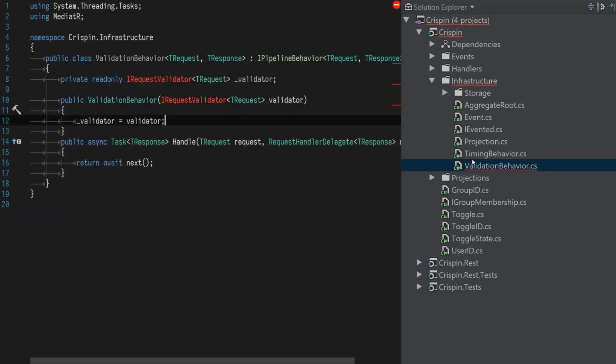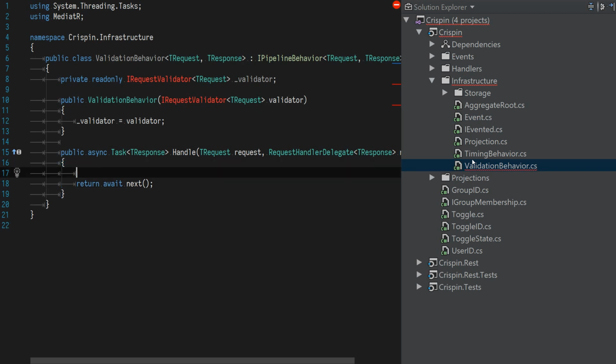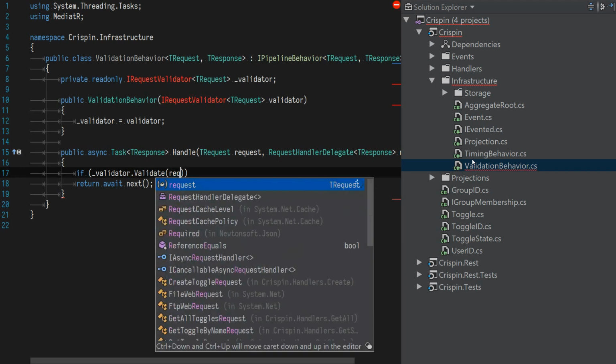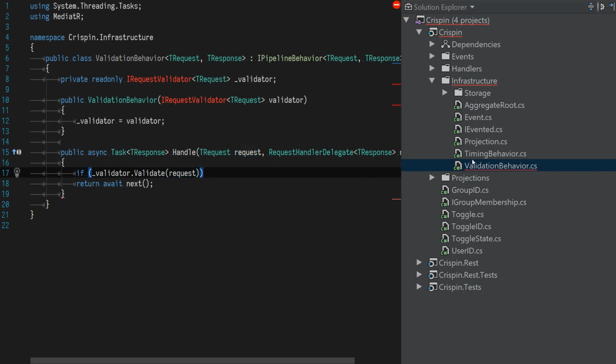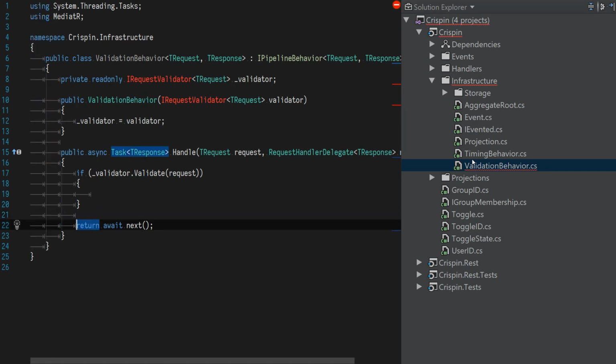We'll just store that there. And now, before we pass on to the next decorator, we'll say if validator validate request. Now we want to do things with this. I think throwing in a validation exception is the right thing to do here. So we'll do if that.